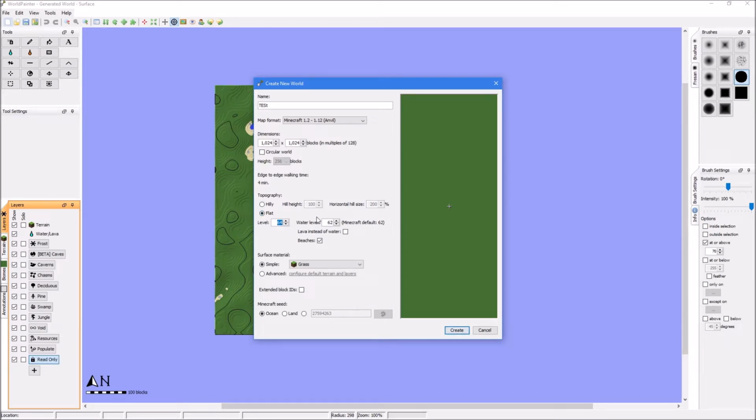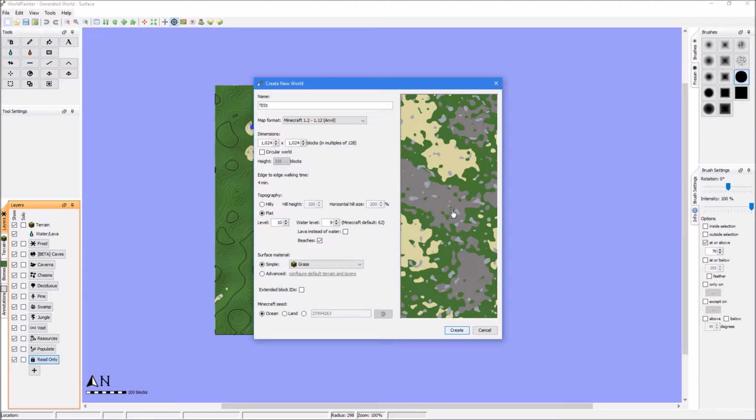Again, you can decide the level of the terrain. Let's say I want it to be 10. Then you see you can turn blue here. That's because of the water. Then I can put that down to 9. And I can see the beaches layer.